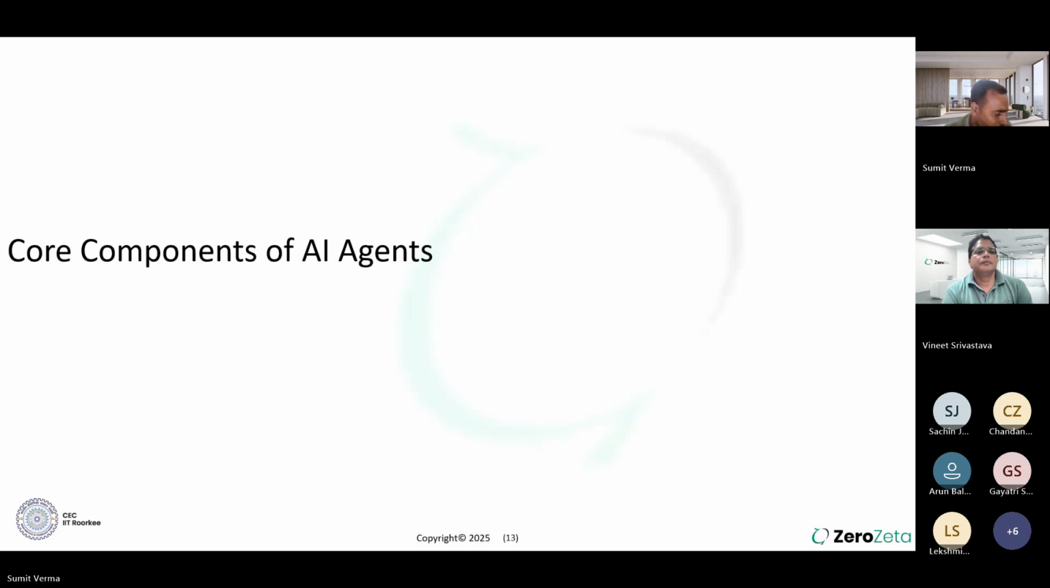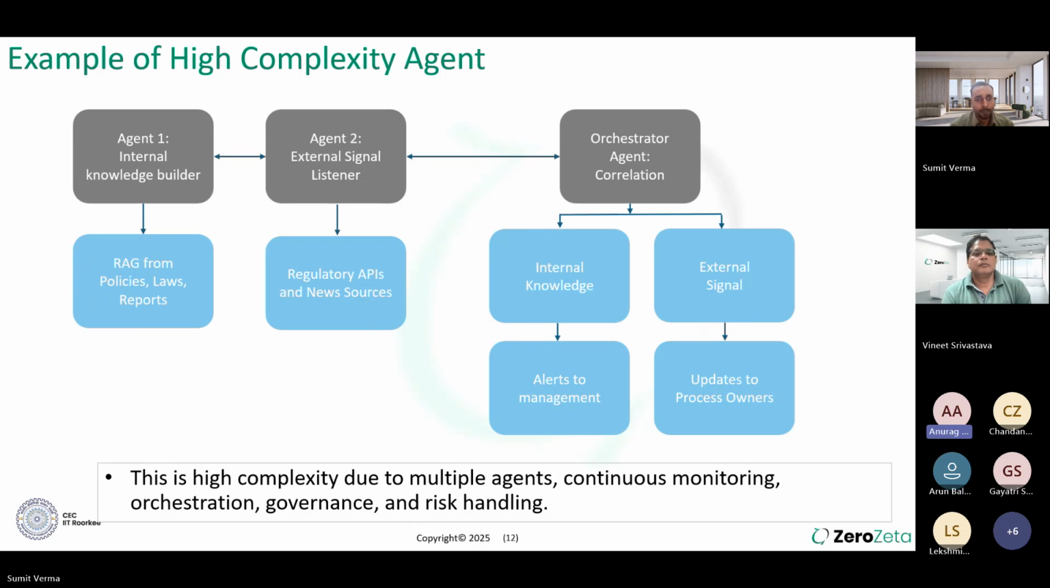Hey Vineet, I just have one very simple question, right? This high complexity agent that we are talking about, it is kind of similar to an agentic AI solution.